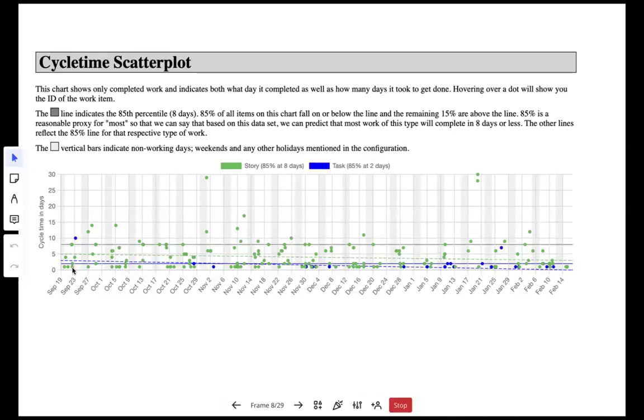So we can see that for this team, our trend line is going down. We're actually completing things faster for this team. Even though we have some outliers up here, in general, the work is trending downwards. Things are getting faster, and it's the same for tasks. This is a really good sign for this team. So they are actually getting better at completing the work. They're getting it done faster. And that's a very positive trend.